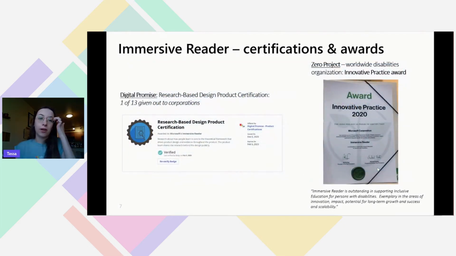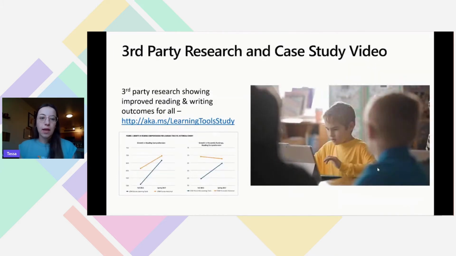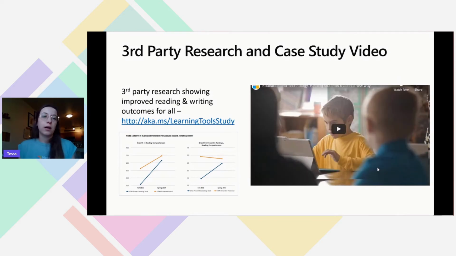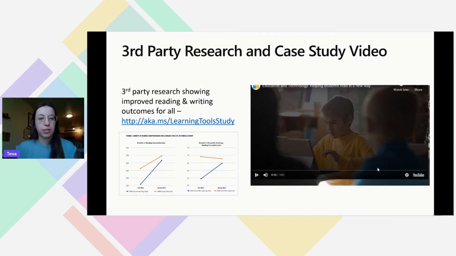Here's a little bit more, if you're still not sold: awards that Immersive Reader has won, including an Innovation Practice Award. And there are also studies that have been done that show improved reading and writing outcomes from students that have been using Immersive Reader. So there are studies as well to back this technology up.